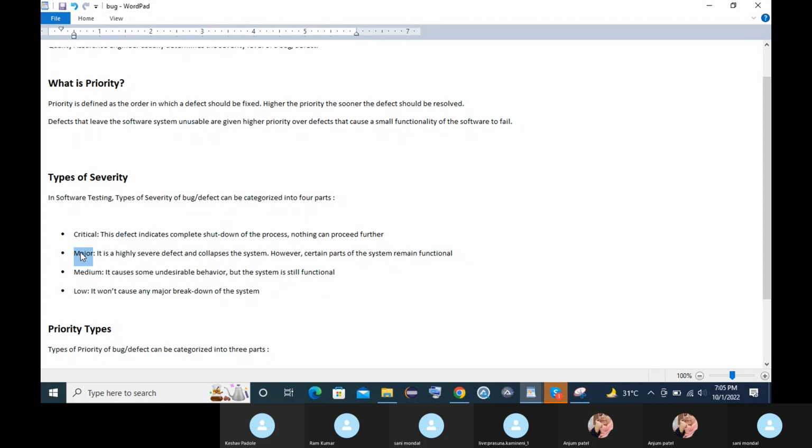Let's suppose out of the 5 sections, 3 sections are not working. Only 2 sections are there to work on. That is a major defect. Medium will have less impact. It causes some undesirable behavior, but the system is still functional.